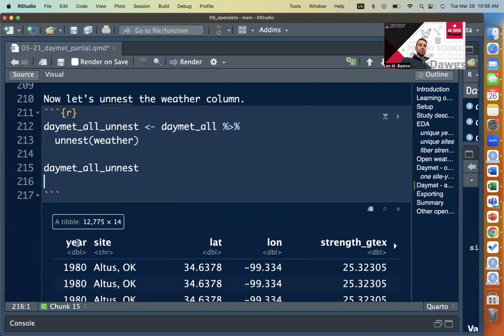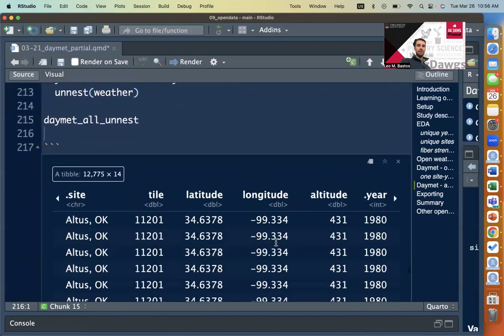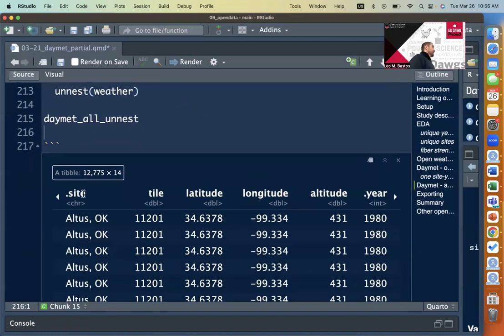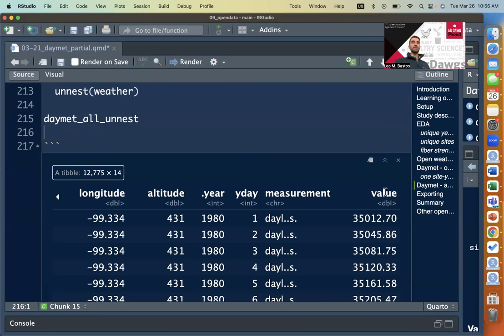Now what happened is we still have the variables that were in the original data frame of year, site, lat, long, and strength. But now we also have all those variables that came from unnesting weather, which are .site, tile, latitude, longitude, altitude, .year, measurement, and value.